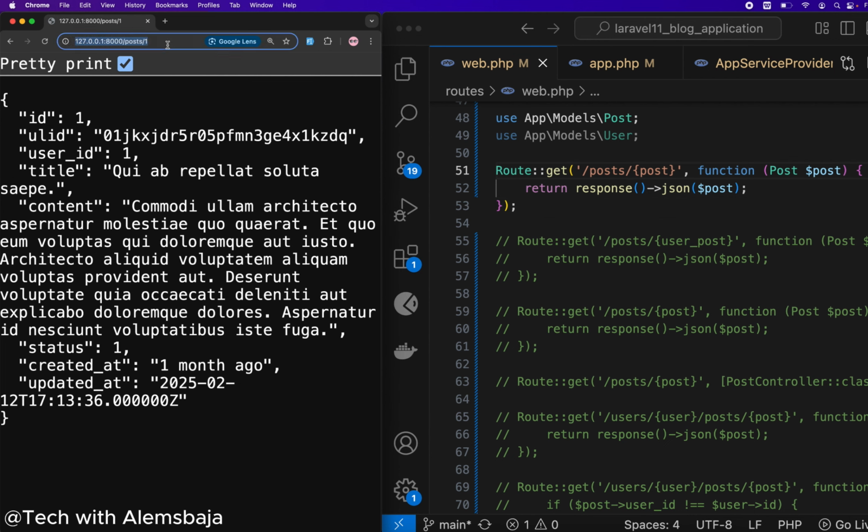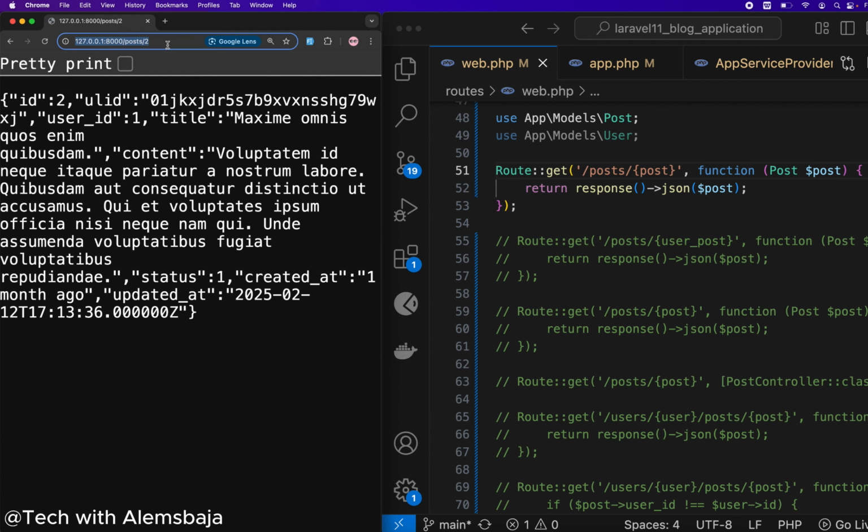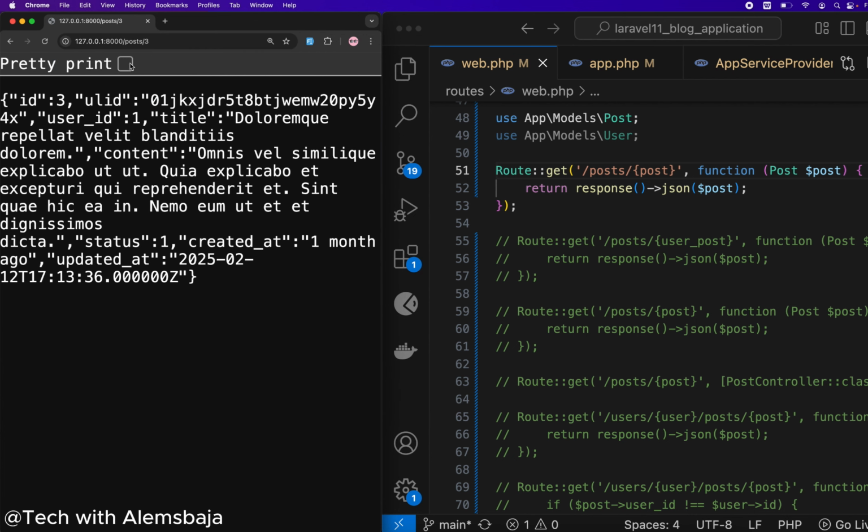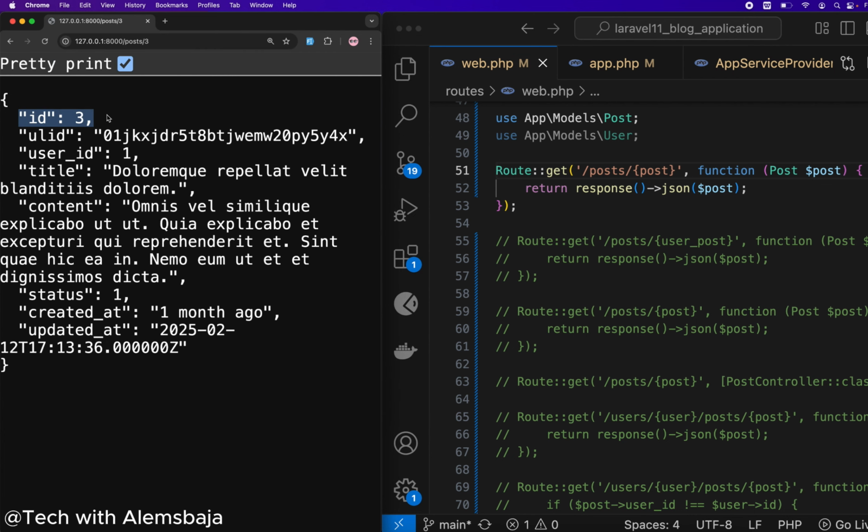So you can navigate to 2, you can navigate to 3, and you see it picks the post with an ID of 3. What if we want to use this ULID as a way to retrieve an article, which is not easily predictable compared to using an ID? That's when customizing the key for route binding comes in.